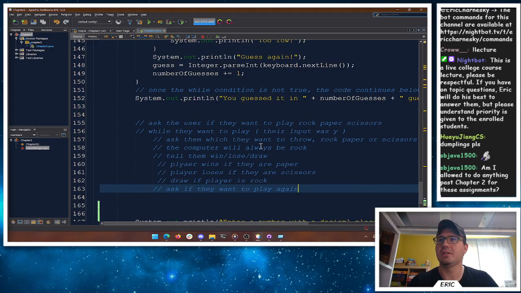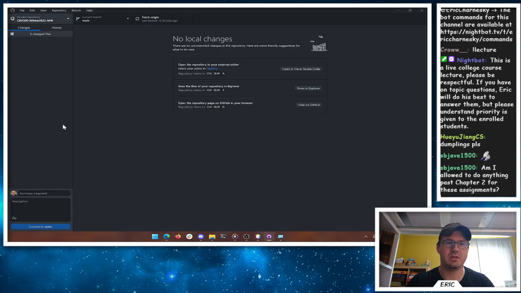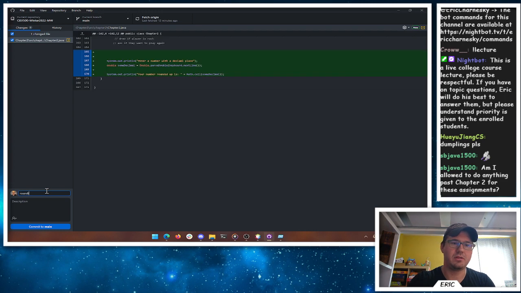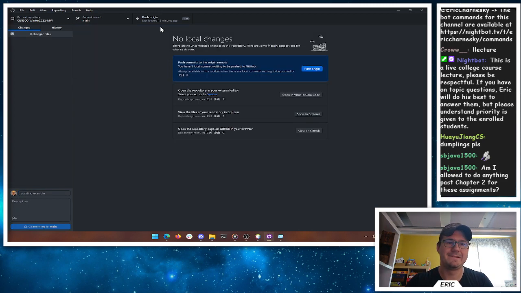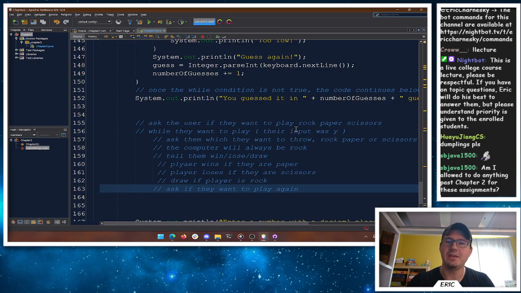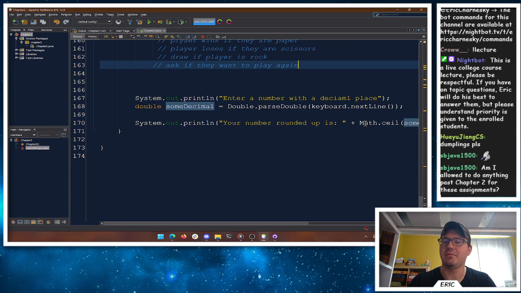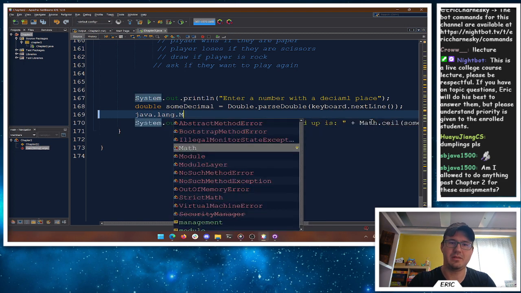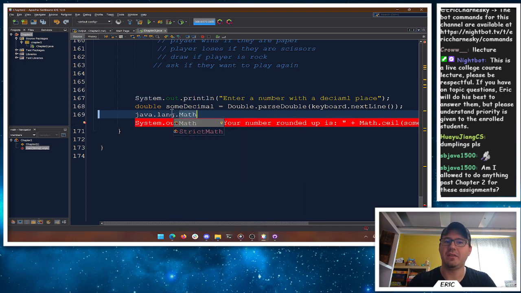You folks are doing great. Okay, and then the last rounding example. You commit that. So it's nice, you don't have to import math. You just get math, which is really cool. I think it's java.math. So anything in this lang library, this is like the base language, automatically comes with it.